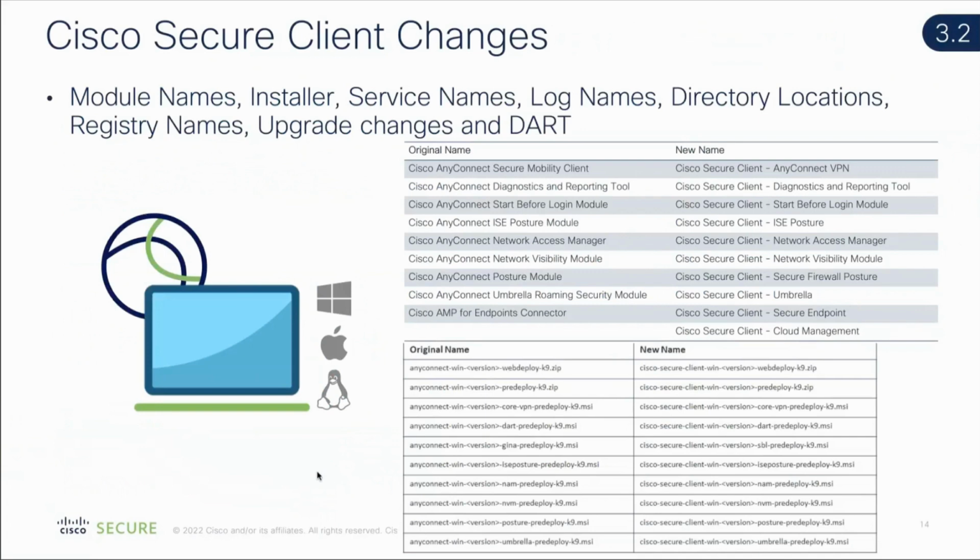When we were rebranding it, it's not only the name that we were modifying, it's everything: the module names, installers, service names, log names, directories, registries, anything you would say, everything is going to be changed. For instance, Cisco AnyConnect Secure Mobility Client is now going to be called Cisco Secure Client AnyConnect VPN. After all, AnyConnect VPN is the basic core functionality which enables you to install all other modules on top of it.